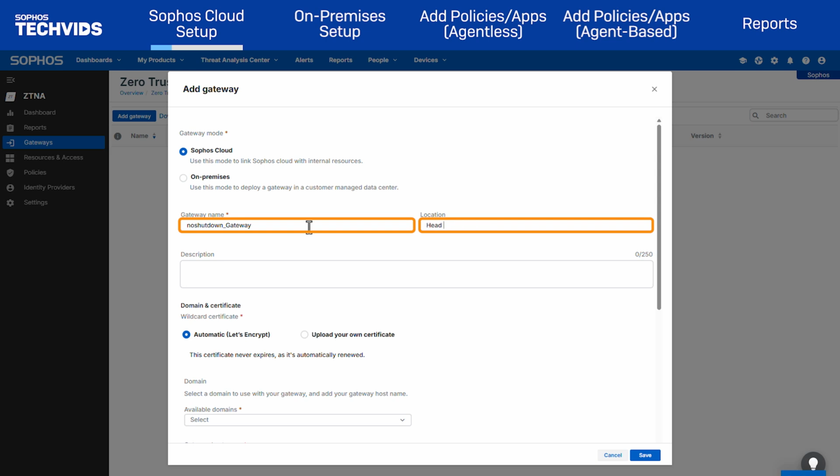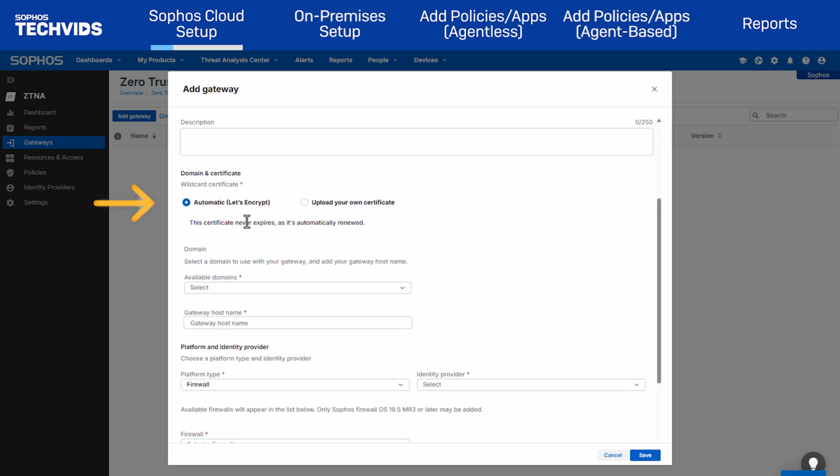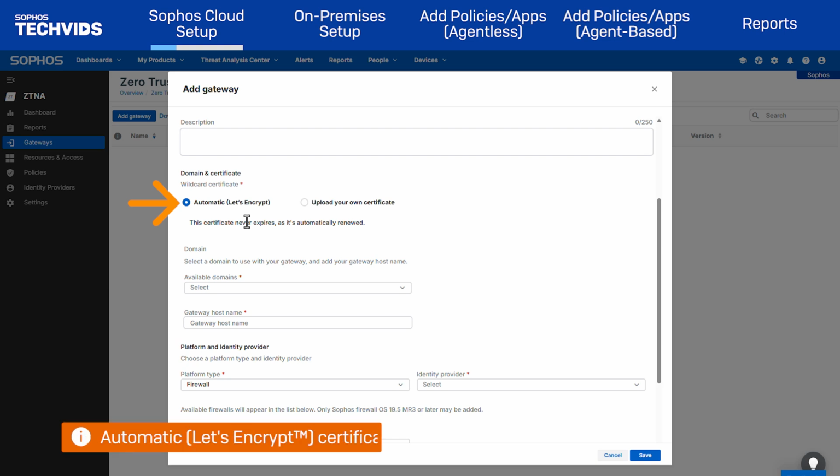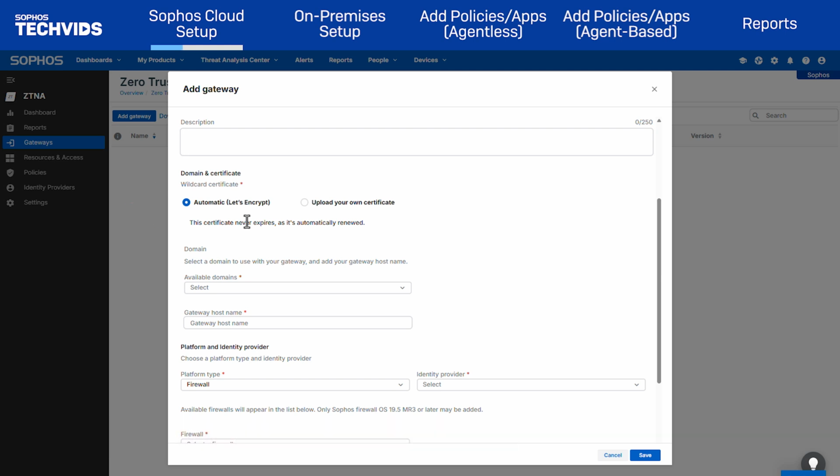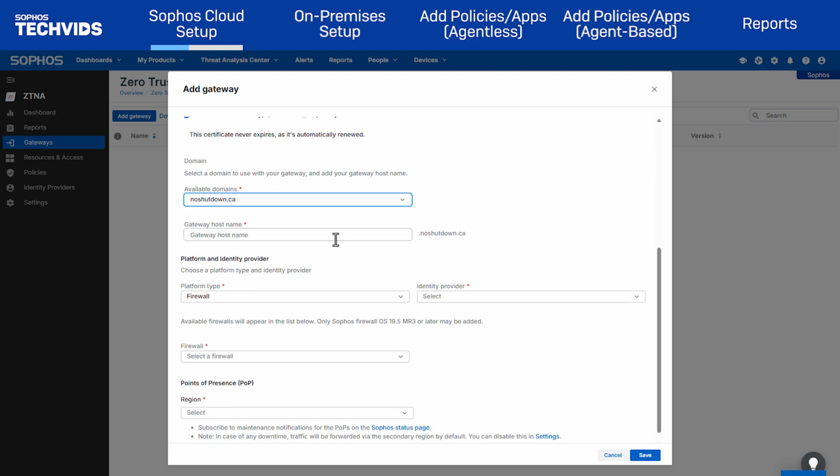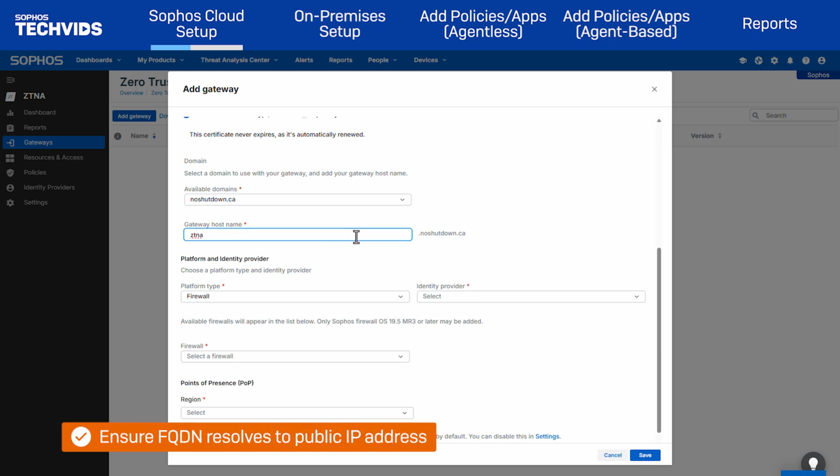The description is optional. Under Domain and Certificate, indicate which wildcard certificate you're using. Here, I'll use the automatic option. This generates a Let's Encrypt certificate, which never expires and is automatically renewed. If you want to use your own certificate, choose the other option. However, you'll need to upload a new one each time it's renewed. Next, select an available domain to use with the gateway and enter the host name. Ensure that this FQDN can resolve to a public IP.